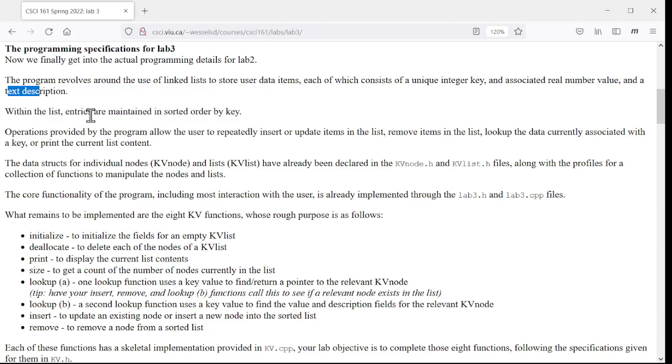So what the program actually does is let the user just keep making choices about what they want to do with the list. Do they want to insert a new item? Do they want to remove an item? Do they want to print the list? Do they want to search the list for a particular item? You give it the key and they'll find the item and tell you its value and its description. So a whole bunch of different operations that we're going through to try and provide.